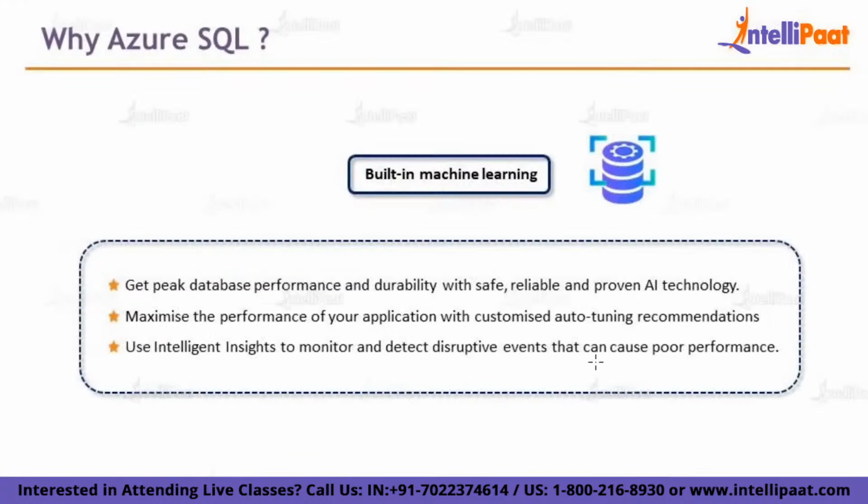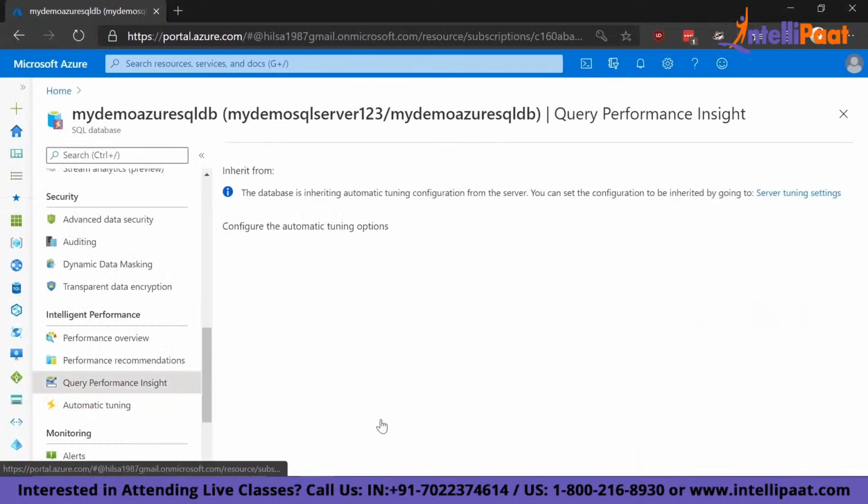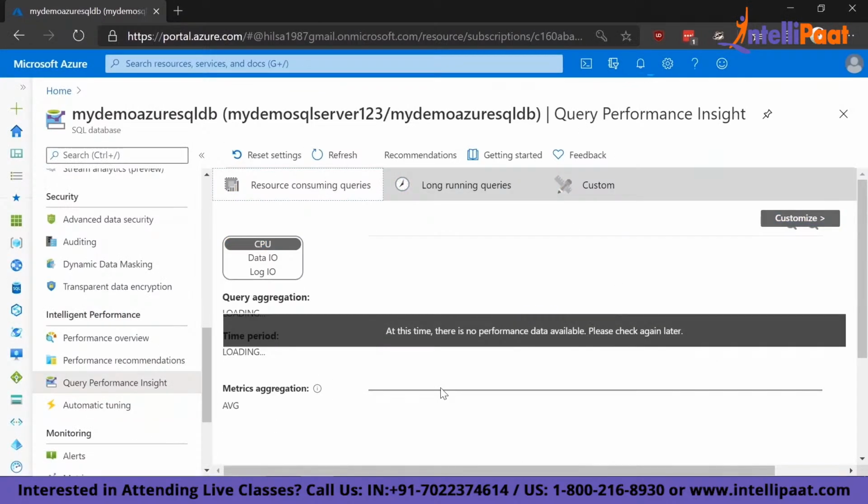Use intelligent insights to monitor and detect disruptive events that can cause poor performance. Again, if you go to this query performance insight, it shows you what are the queries which are using the maximum IO, maximum CPU, and what are the longest running queries that you have in here.